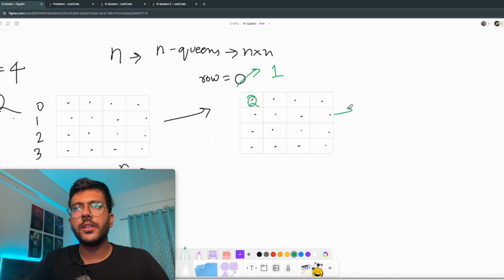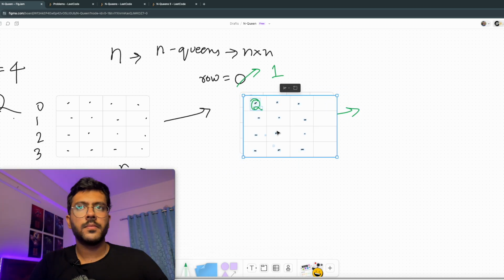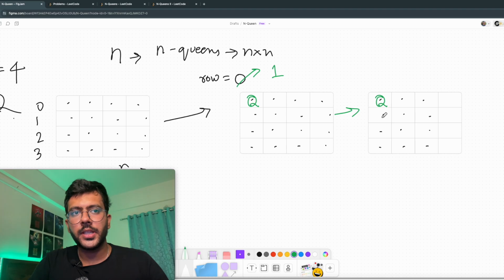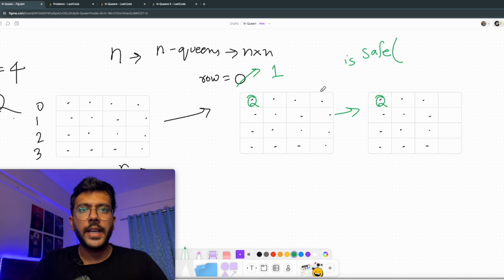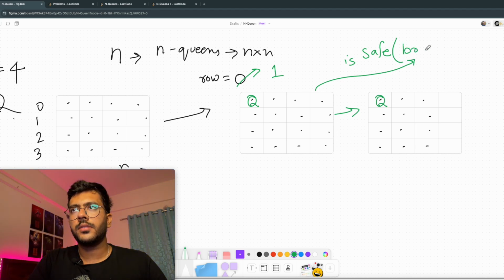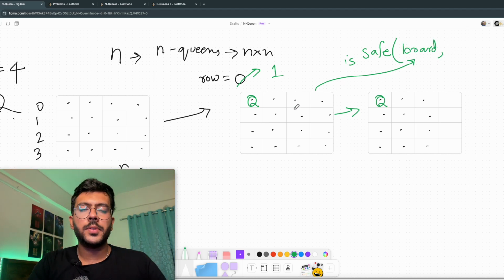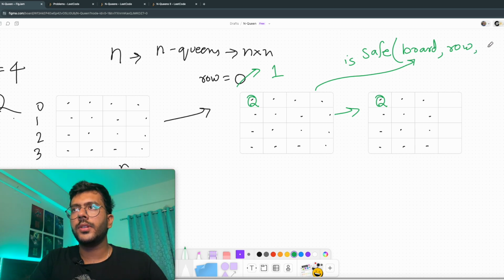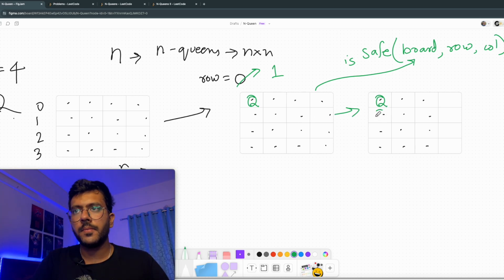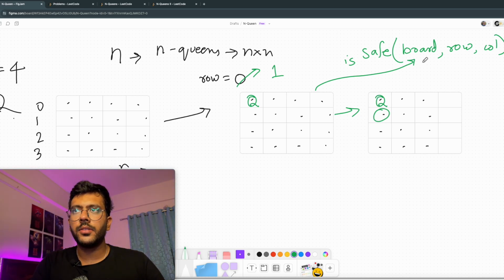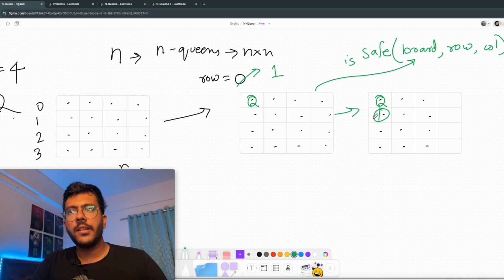Now when I go to row equal to 1, I will first check for this position. Is it safe to put the queen here? So I will have another function called is safe. This will take this board as input and the position, so I will have the row and column, and it will return true or false. First I will call this position where row is 1 and column is 0, and is safe will tell that no, it is not safe to put the queen in this position because there's a queen which can attack this. So next I will try for the next column.